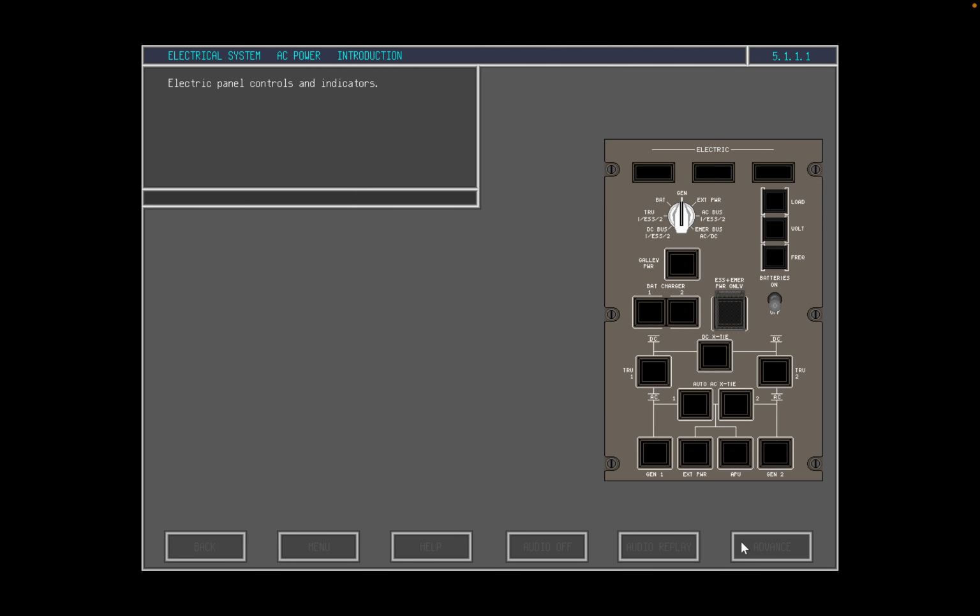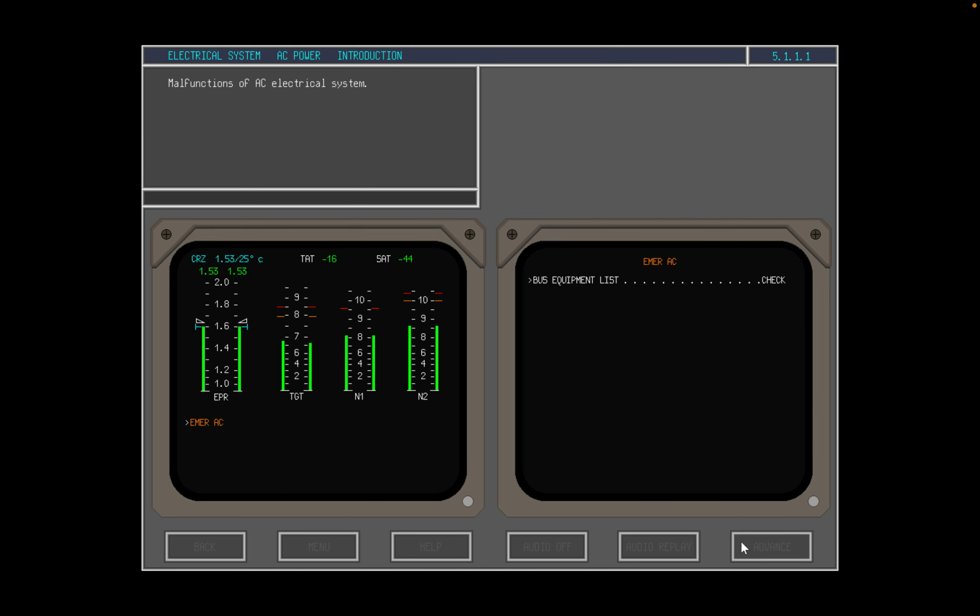We shall describe the controls on the electric control panel and examine how the indicators are used to monitor the system. Finally, we shall examine the malfunctions of the AC electrical system and the procedures which must be followed to deal with them.